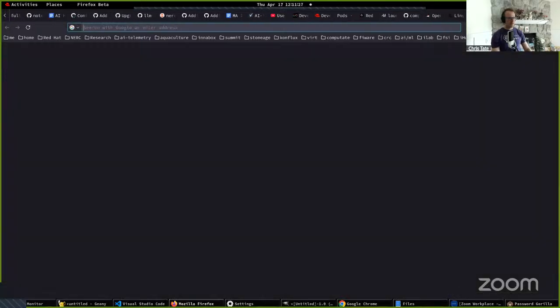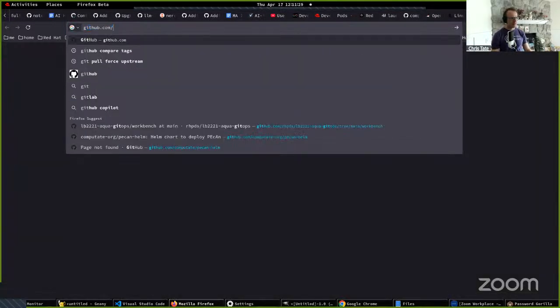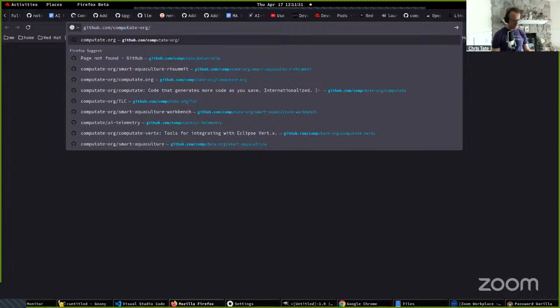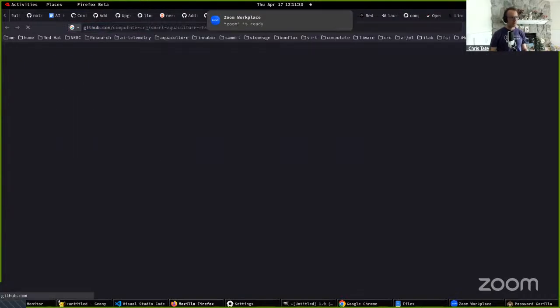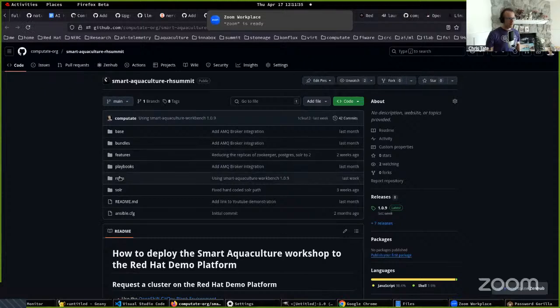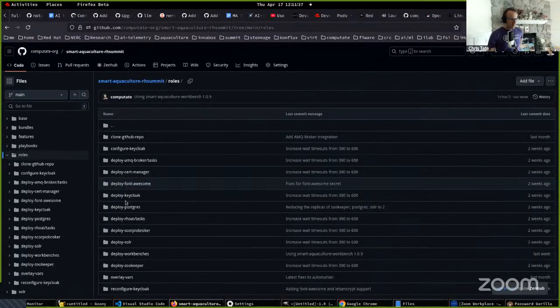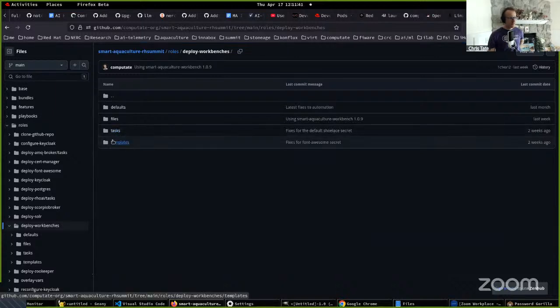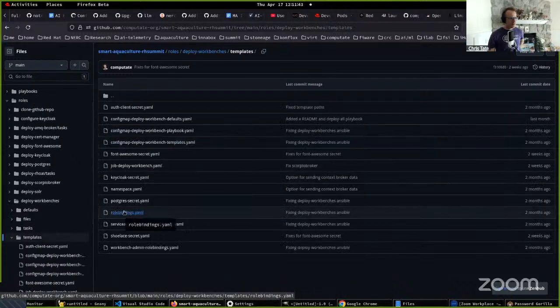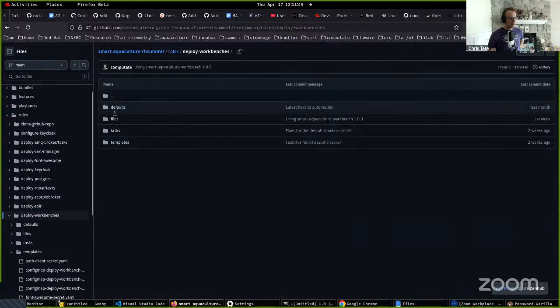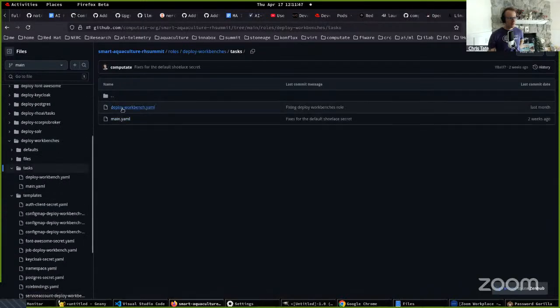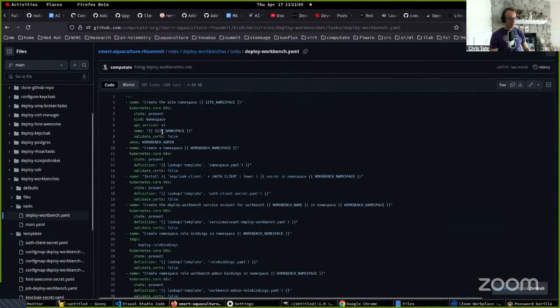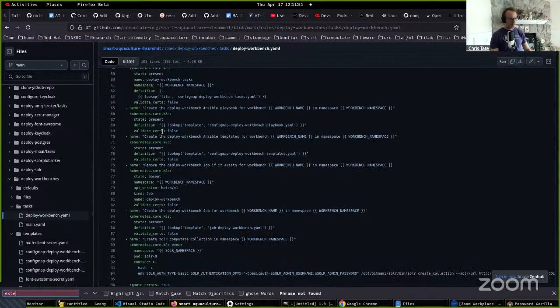I have this automated in the github.com/compute-org/Smart Aquaculture Red Hat Summit repo, where we deploy workbenches and we do templates. No, it's in the tasks. I should put it in the templates. Deploy workbench, extensions.